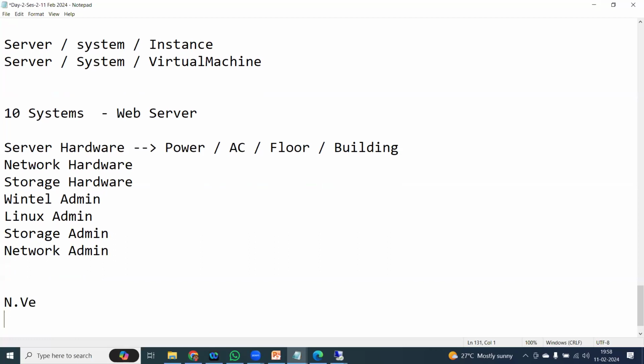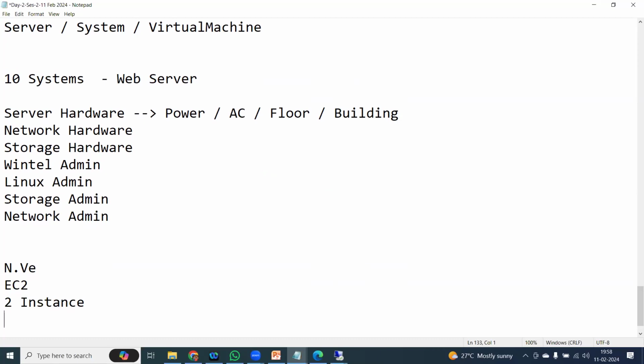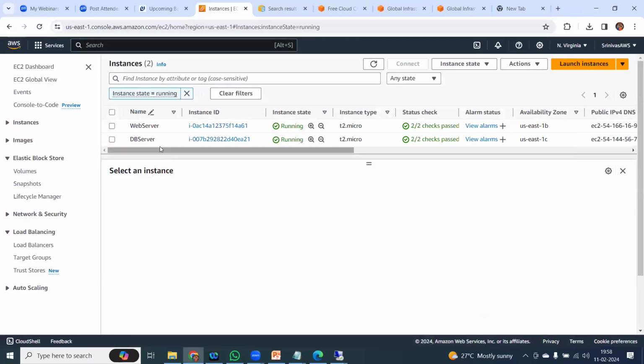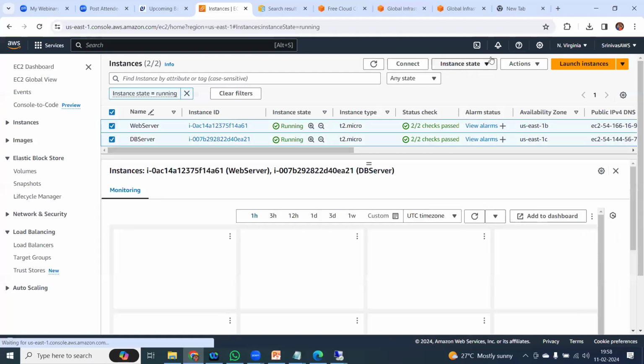What is the service? I'm using the EC2 service. How many systems deployed? 2 systems, 2 instances deployed. So it is my responsibility to clean up. If you log off or forget to clean up, you need to make sure that as soon as your practice is done, you select the instances and there is an option.